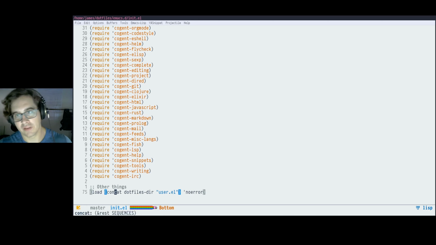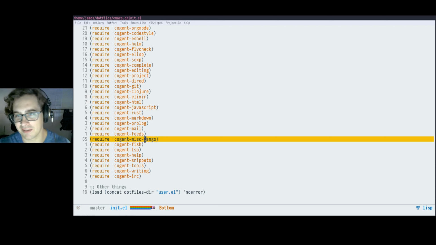So broadly, there are these core packages, and then I'll make one generally for each programming language. But I also have misc languages, where if I just want to try out a new programming language, I'll import its mode in here.